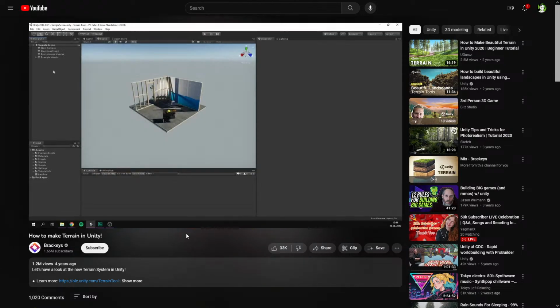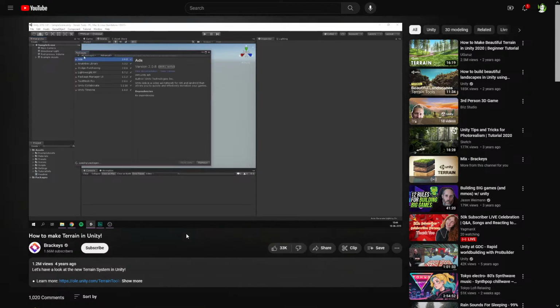Now, let's get to it. First of all, you need to make sure that you're using Unity 2019.1.5 or later. With that, we can go to Window and open up the Package Manager. Here we need to make sure that we have all packages selected and go under Advanced and select Show Preview Packages. At the time of recording this video, the terrain system is still in preview, and we should be able to search for it here and find Terrain Tools.